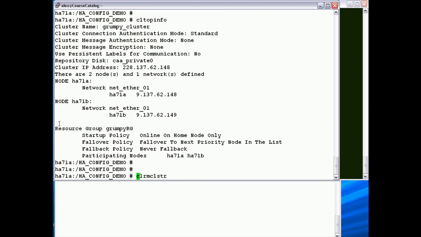PowerHA is you would use the clrmcluster command. Now you've got to be careful with version 7.1, because what clrmcluster does is basically blow away the PowerHA ODM definitions, and it does that exactly the same way in 7.1 as it did in previous versions. So if we were to execute that command, it removes the PowerHA cluster but leaves the CAA cluster intact. So it just makes it a little bit more messy to go and poke around with rmcluster commands to go and clean up CAA.